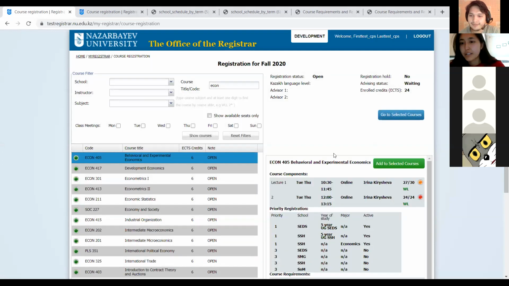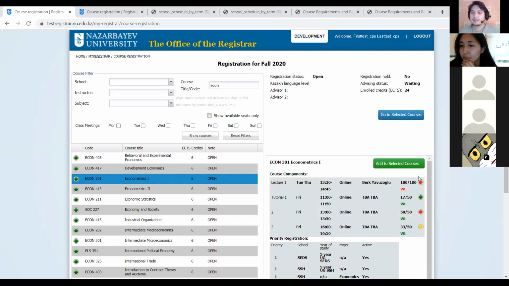For example, you mean these buttons, orange and red? Yes. Red button means that it's full. You don't have any places, but if the WL button, like this, is green, it means there are places in the waiting list. Here, if the button is orange or yellow, it means that there are still places, and there are a few places. And if the waiting list button, or this one, is red, it means there are no places in the waiting list also. So if there are still many places in the course, it should be green, like in the tutorial.